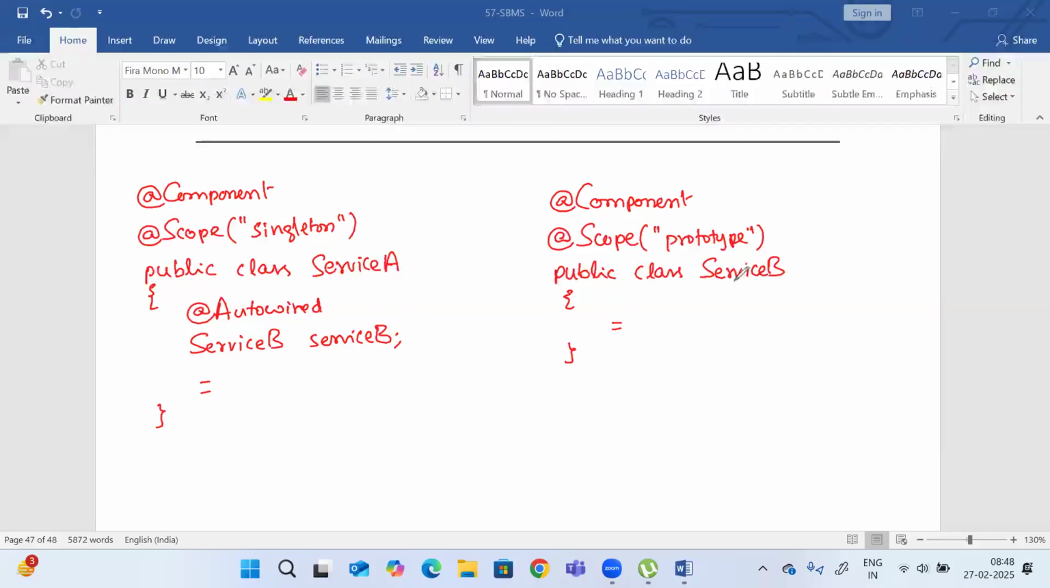Actually, for service B, the container can create multiple objects. Are you able to follow me? What I'm saying now is, for service B, the container can create multiple objects because the scope is what? Prototype. But how many objects of service B are injected to service A? One object only is injected. Why one object only? Because for service A, how many objects are created? One object only is created.